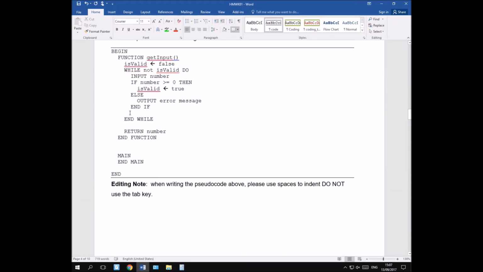So let's do the main routine. The only other thing to say about the validation is that it's pretty much the same all the time. It's just the condition that changes. So we're going to stick with that, and we'll do the main routine next.